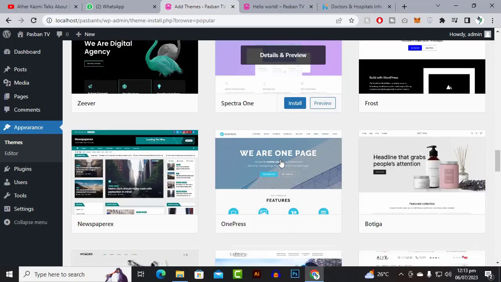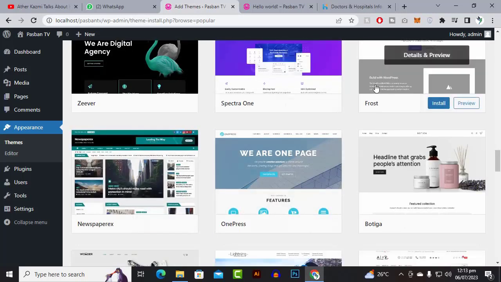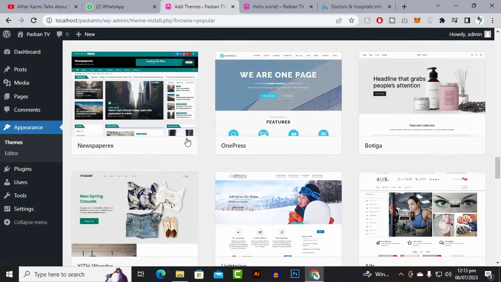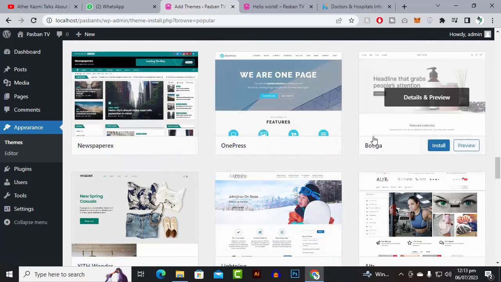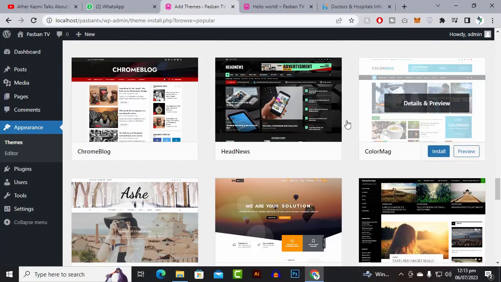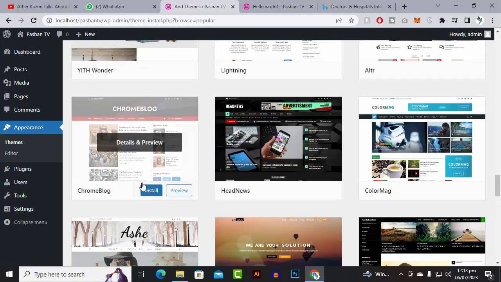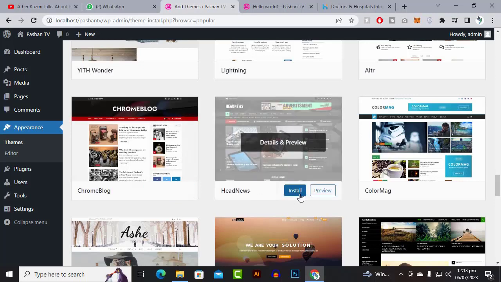Okay, so for any theme, for example, you can see the newspaper theme is also there, which is very beautiful indeed, and which is free as well, but we will use a paid theme. So here you can see any theme. If you want to select, let's suppose this blackish theme, we can simply click on install, and this theme will be installed. And when this theme is installed, we can simply activate the theme, and that will be our main theme.